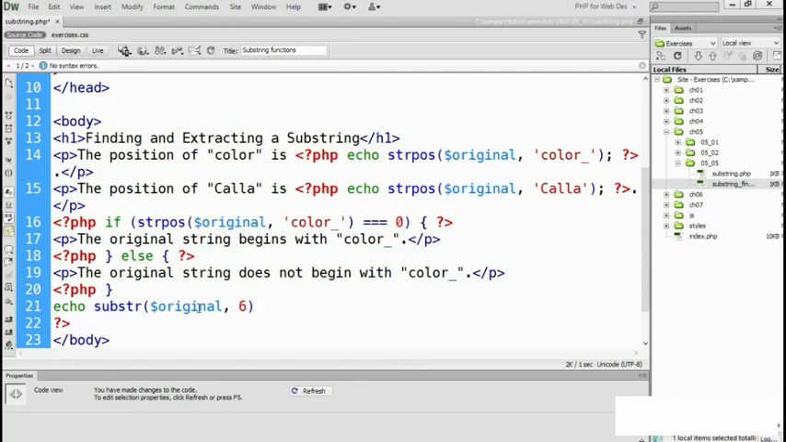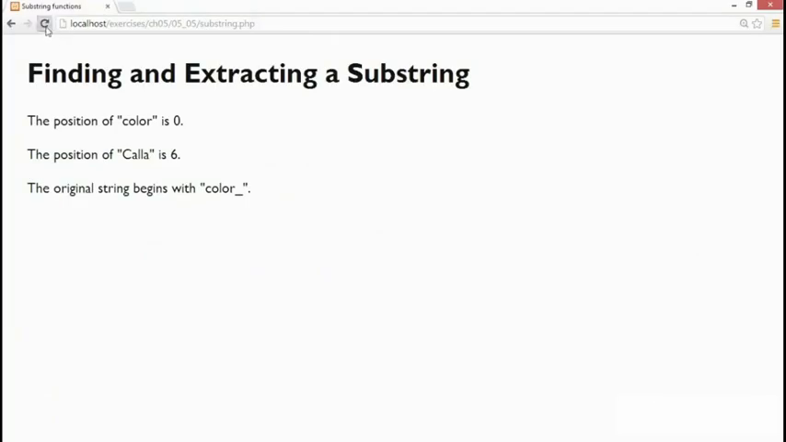So the closing parenthesis and a semicolon, and if I just save that, go back to my browser and refresh, I've now got calla lilies with the beginning color underscore stripped off, and that is the way in which we will work in the order page for the Hansel and Petal site.